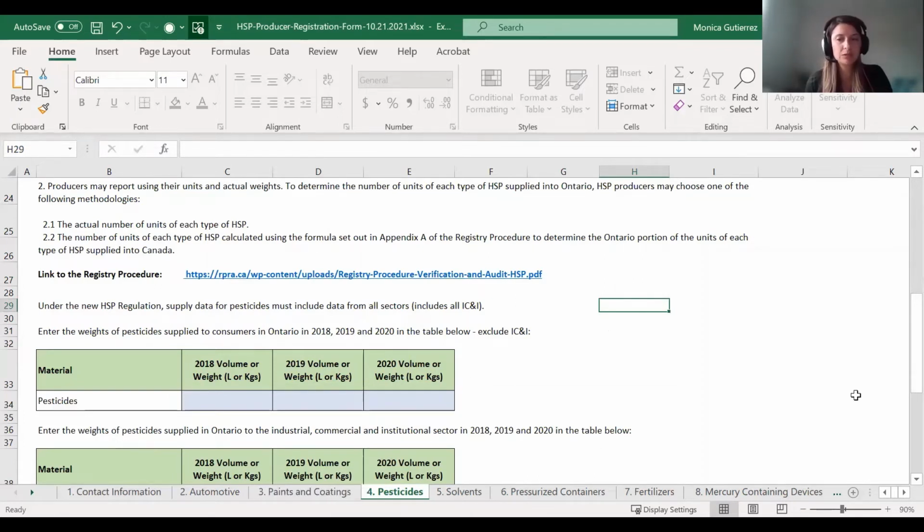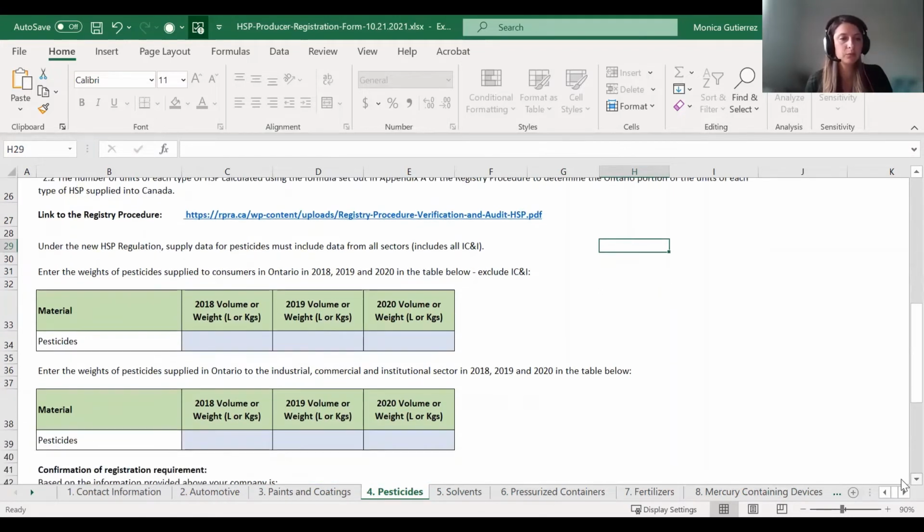So similar to paints and coatings, the producer will be entering the volumes associated to what they reported on 2018 and 2019 and 2020 to consumers in Ontario. And the second table is associated to the volumes that you previously supplied to the IC&I sector, if this is applicable to you. If this is not applicable to you, you can leave this table blank and just report what you previously reported to PCA or Stewardship Ontario. For illustration purposes, I'm just going to enter a couple of numbers in here.